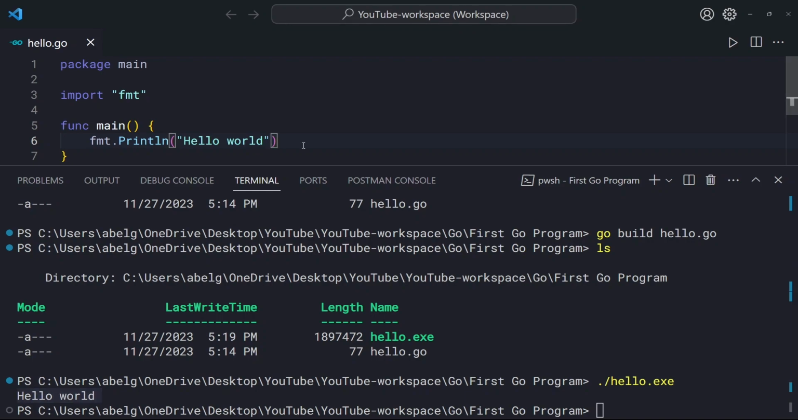Now, if we make changes to the hello.go file, we can't simply run the executable. That is going to show us the old version of our file. Instead, we are going to have to build the file again. Now, to simplify this process, there's another command we can use.